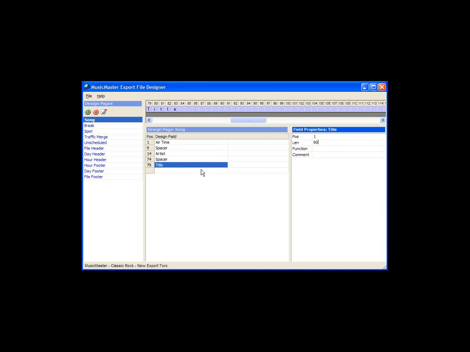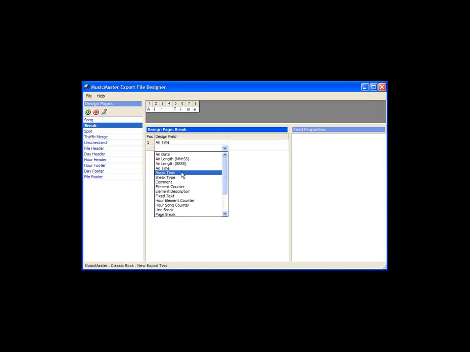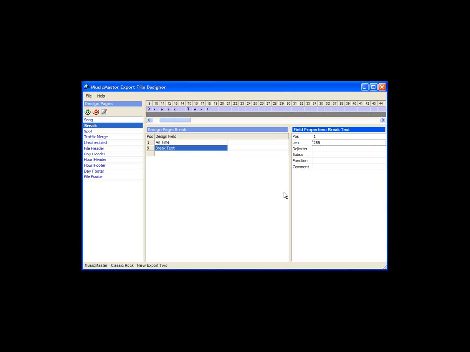And so once you're done building this line, you can take a look at it up here to make sure that all of this information is going to fall in the right place. If title is supposed to come in at position 79 of the file, then you know you've done it correctly. You can also find that position information here. And then you would go and choose break and build a design around break with airtime and break text and so on.